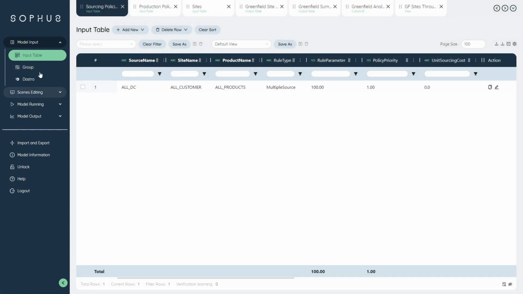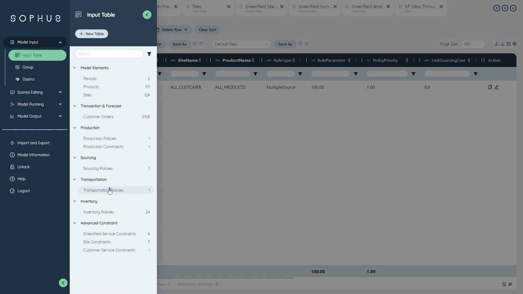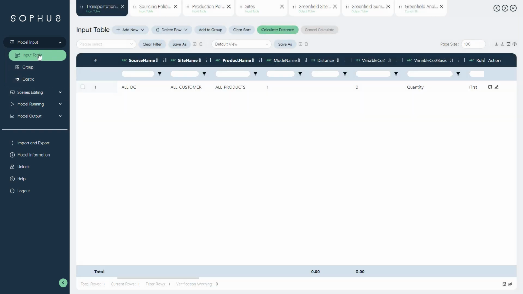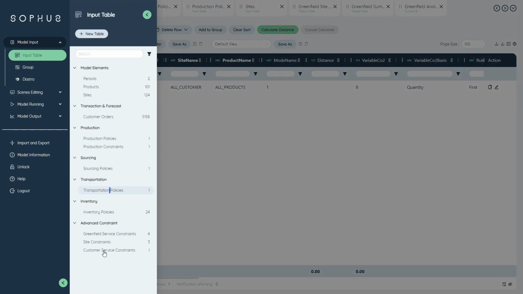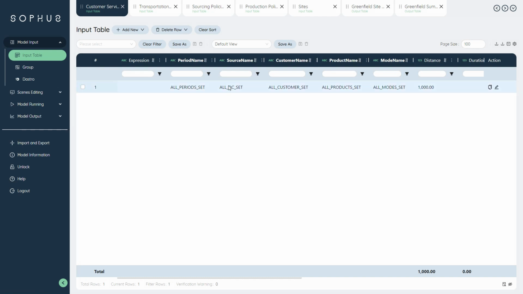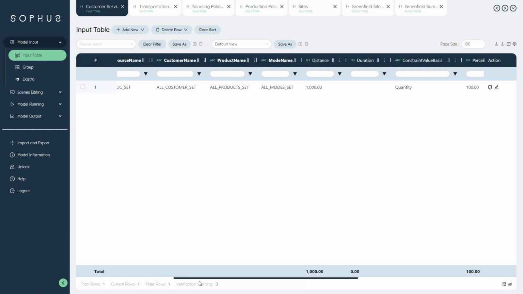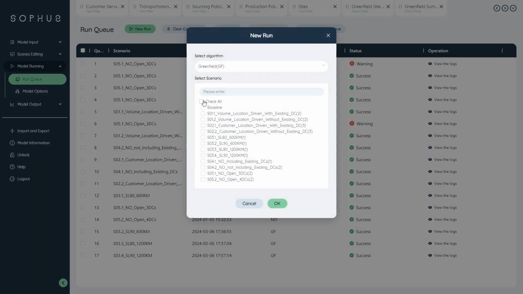Lastly, we will add customer service constraints to ask all the DCs needed to serve 90% of demand within 1,000 kilometers. See what DCs the model will select. We will not use the site constraints for this scenario, but we can always use it to limit the DC selection numbers. We can solve these scenarios now.